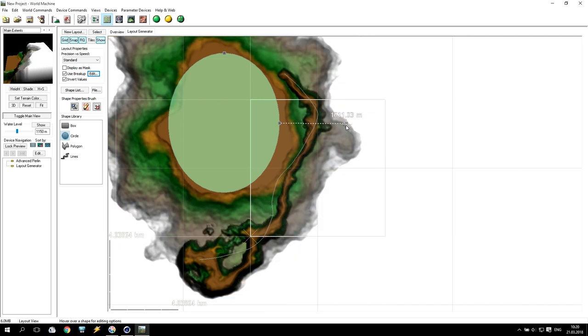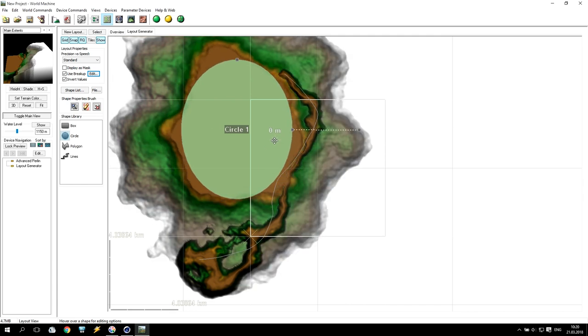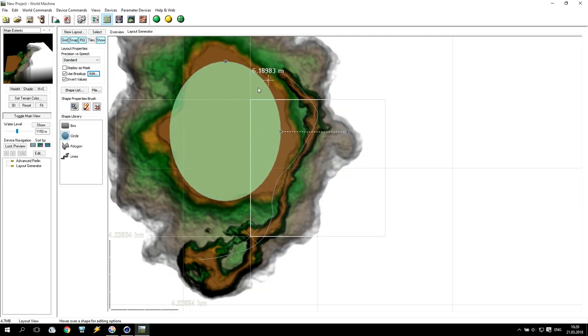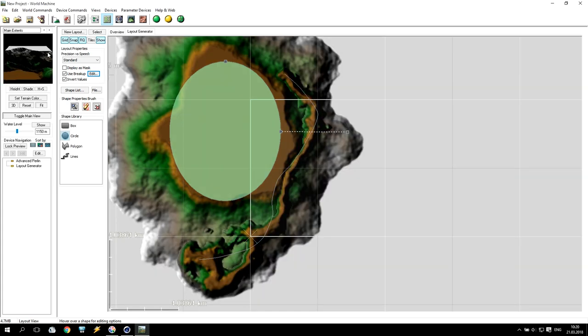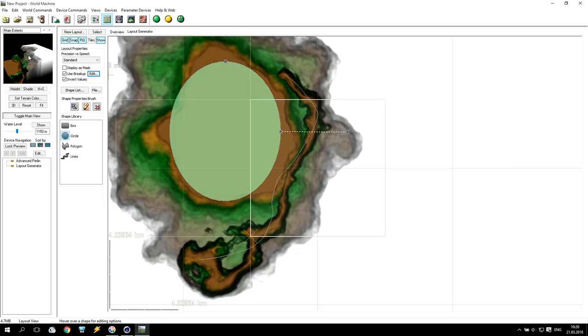So, maybe I use it like this, a little bit closer, maybe even closer. So, I'll keep it like this. As you can see, look what I have. I have this, and it looks very interesting.